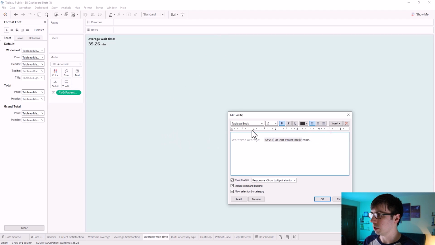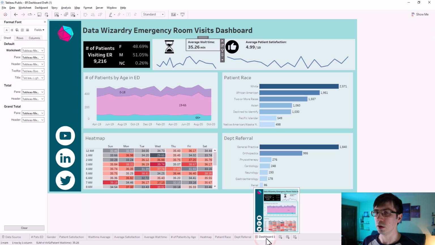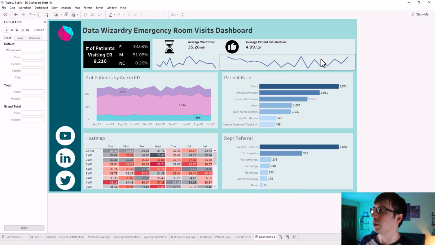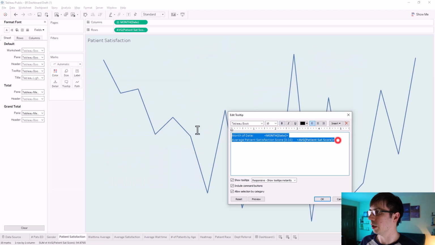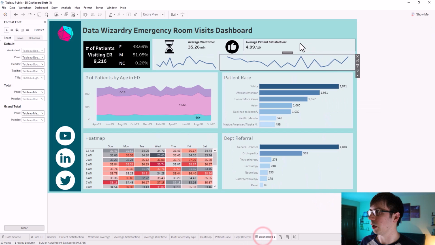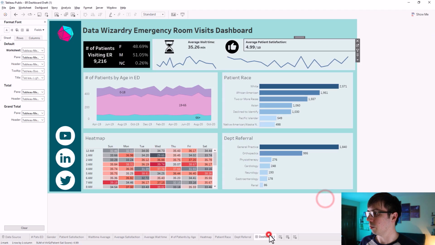That looks pretty good, so let's remove that old one. All right, so that's good. Back to dashboard, we'll do the same thing for the other one. Click on this line graph, go to Sheet, go to the tooltip. We're going to copy that same exact wording. I'm going to go back to the dashboard, then click on this, go to Sheet, Tooltip, paste in that same exact thing, then we'll go back to the dashboard.